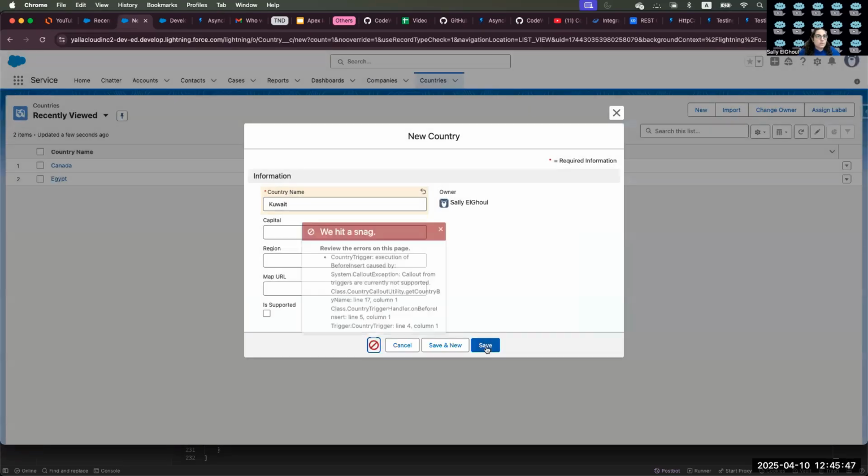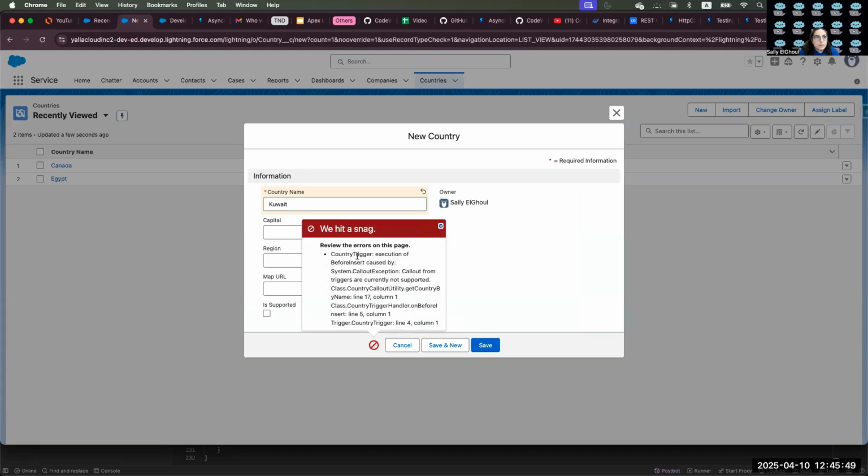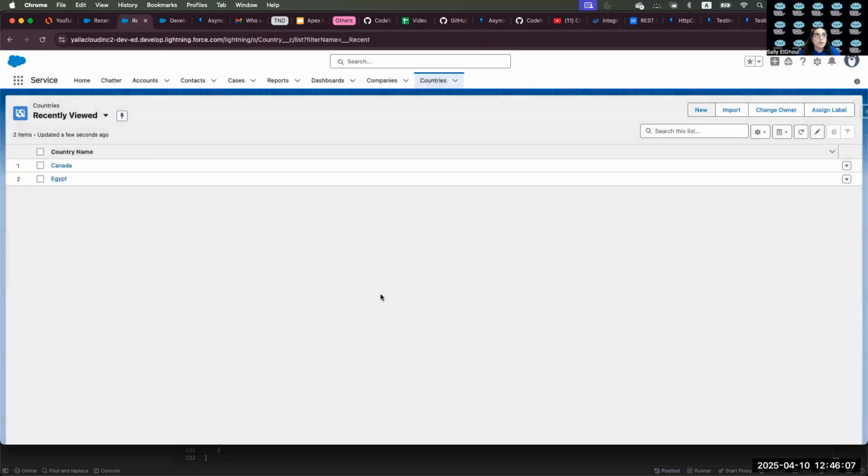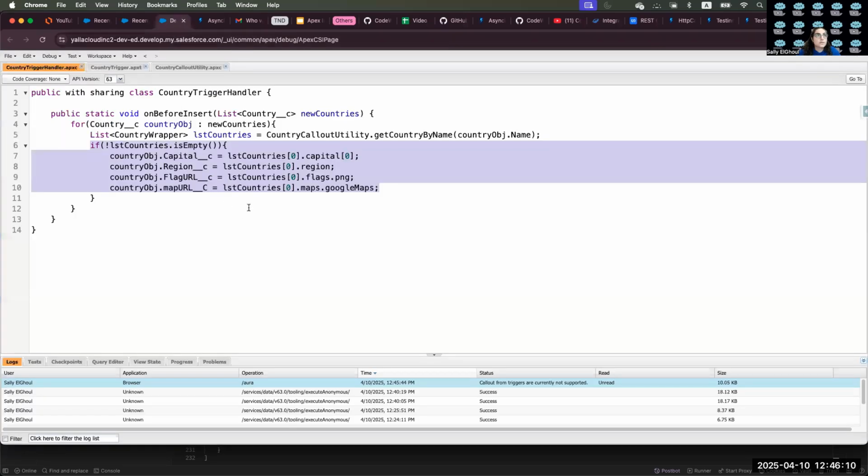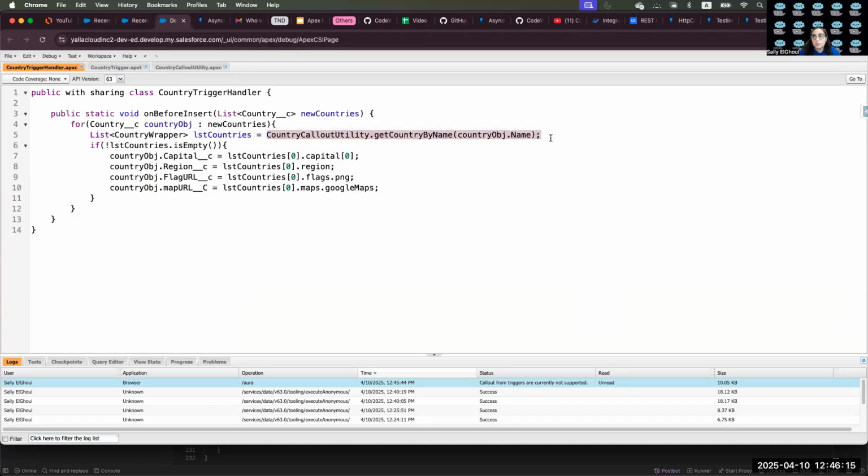If I try now to hit save, see, this is the error we are trying to solve by using a future method. We got here an execution error on before insert, and it says callouts from triggers are currently not supported directly from the trigger. So that's not allowed. What we are trying to do is not allowed because Salesforce doesn't allow making a direct callout. So someone will say, okay, but we are not trying to do it directly. We are trying to use the country callout utility. It's still considered direct because that means it's synchronous.